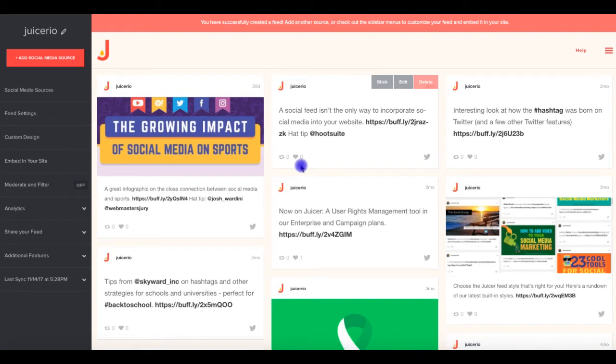We've now arrived at the main Juicer dashboard, and we can see posts from our Twitter source that we just added. This panel on the right will show the Juicer feed as it will appear on your website. Any changes you make to the styling or content of your feed will be reflected here on the dashboard right away, and will also be reflected anywhere you have embedded the feed. Hovering over the posts will give you a few options, like sticking, editing, or deleting posts. Note that any changes you make to the posts here will not impact the posts back on the social network.